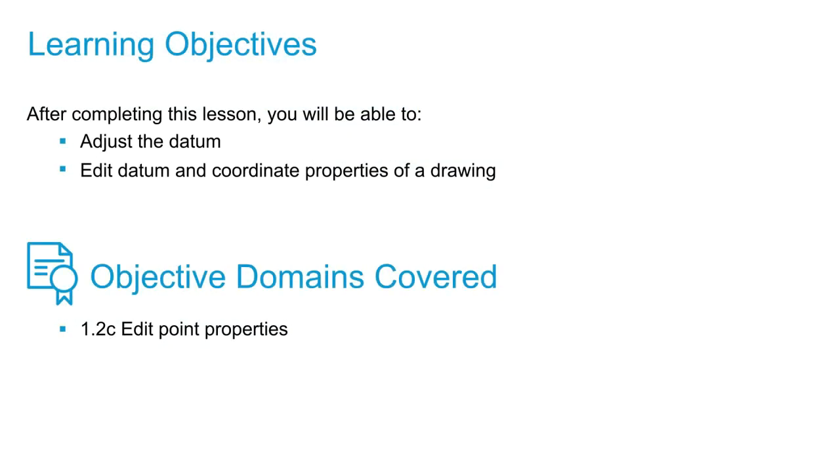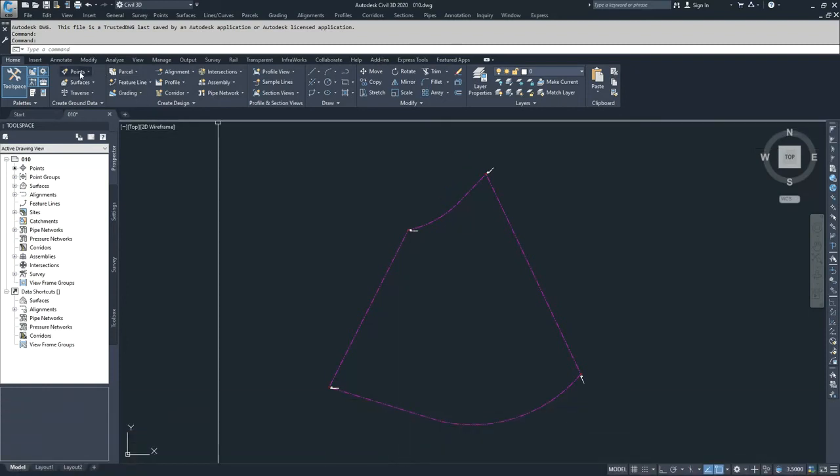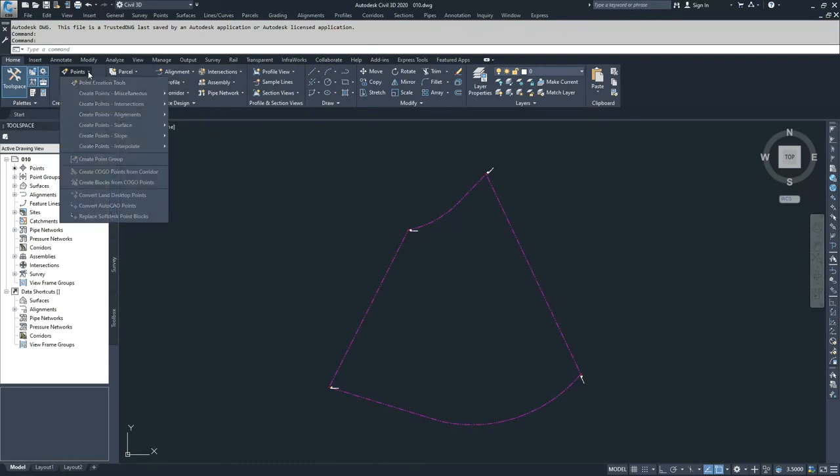In this video, we're going to edit some point properties. Specifically, we're going to adjust the datum of the points that are in this drawing, and we're going to edit the datum and coordinate properties of the drawing itself. First thing we're going to do is create a couple of extra points in the drawing so that we can readily see the change in elevations when we adjust the datum across a bunch of points in the drawing.